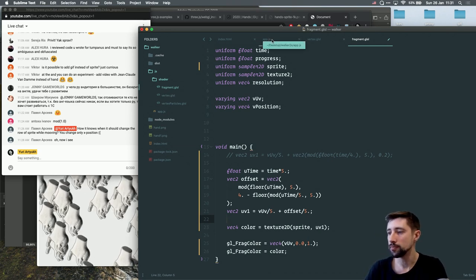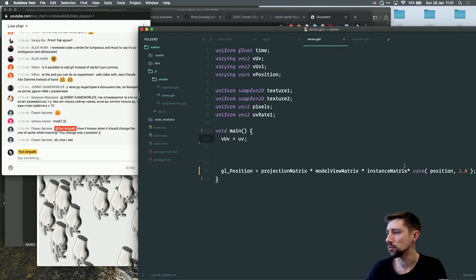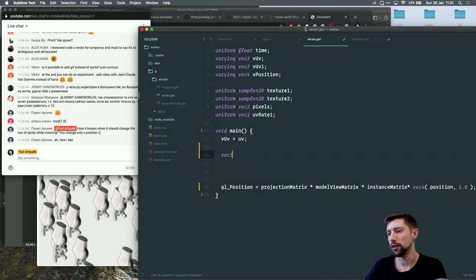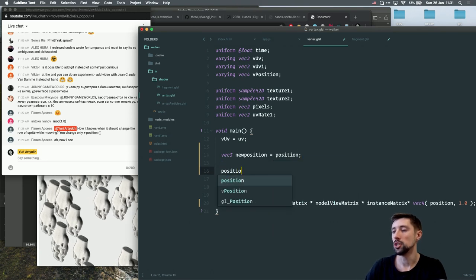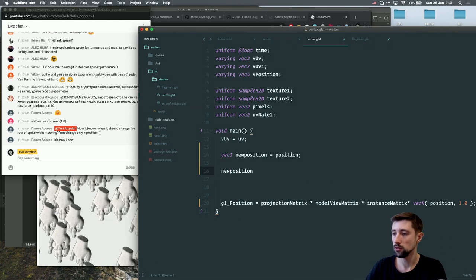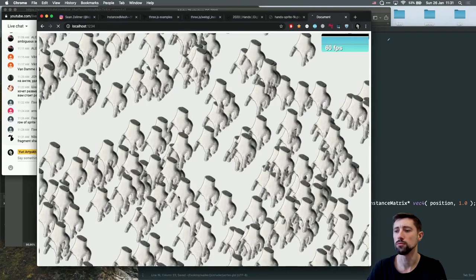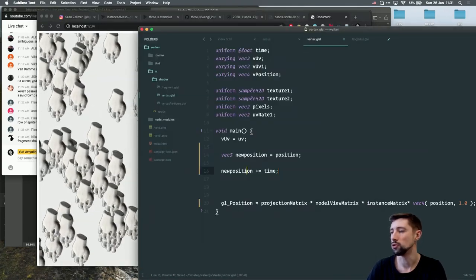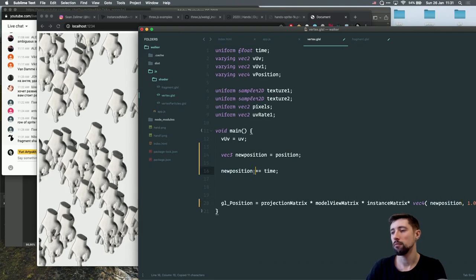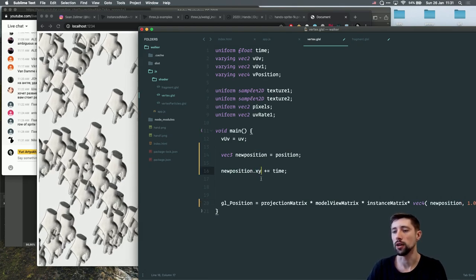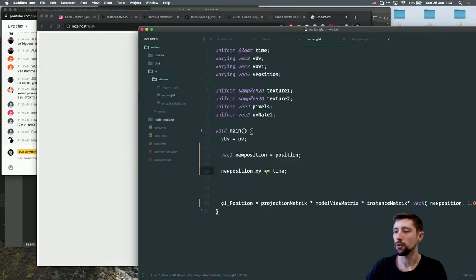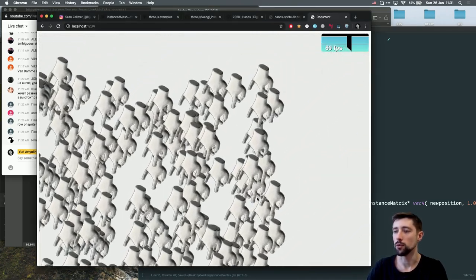Now I need those hands to walk, and to make them walk, I can just use the vertex shader, like vec3 new position equals position, and then new position plus time. I think if I just add the same value, it should go. I should use new position now. Maybe like that. Because I only need to change x and y coordinates in the end. It's the other way. Okay. Now we have those hands walking.